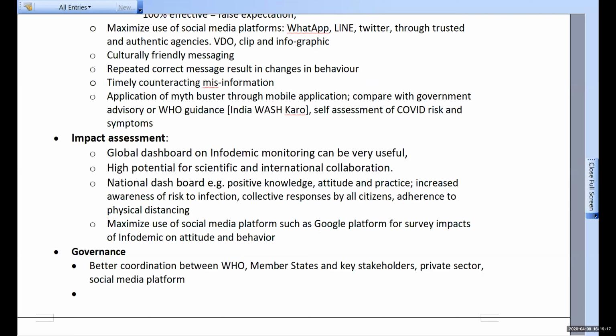Now I would like to go to Dr. Neville Calleja from the Ministry of Health in Malta. Neville, can I invite you to comment? Over to you. Sure. Hi Tim. Hi everyone. Thanks for inviting me.